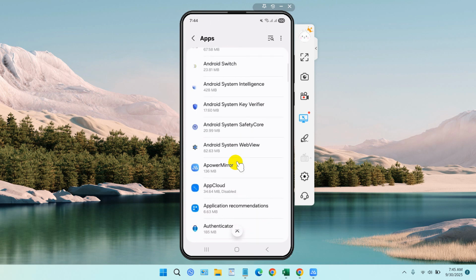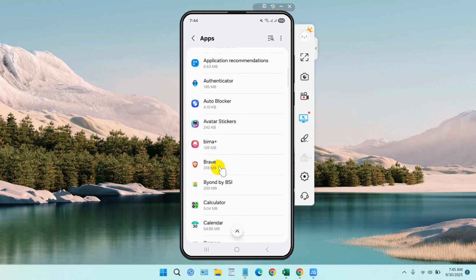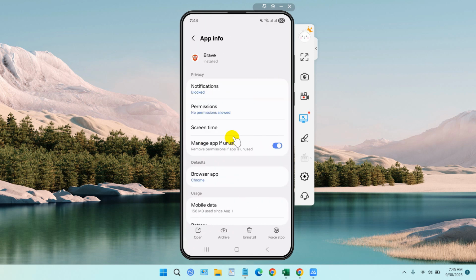Then find the Brave, and this is Brave. Just click this. Okay, the Brave. After that, you can just click open.